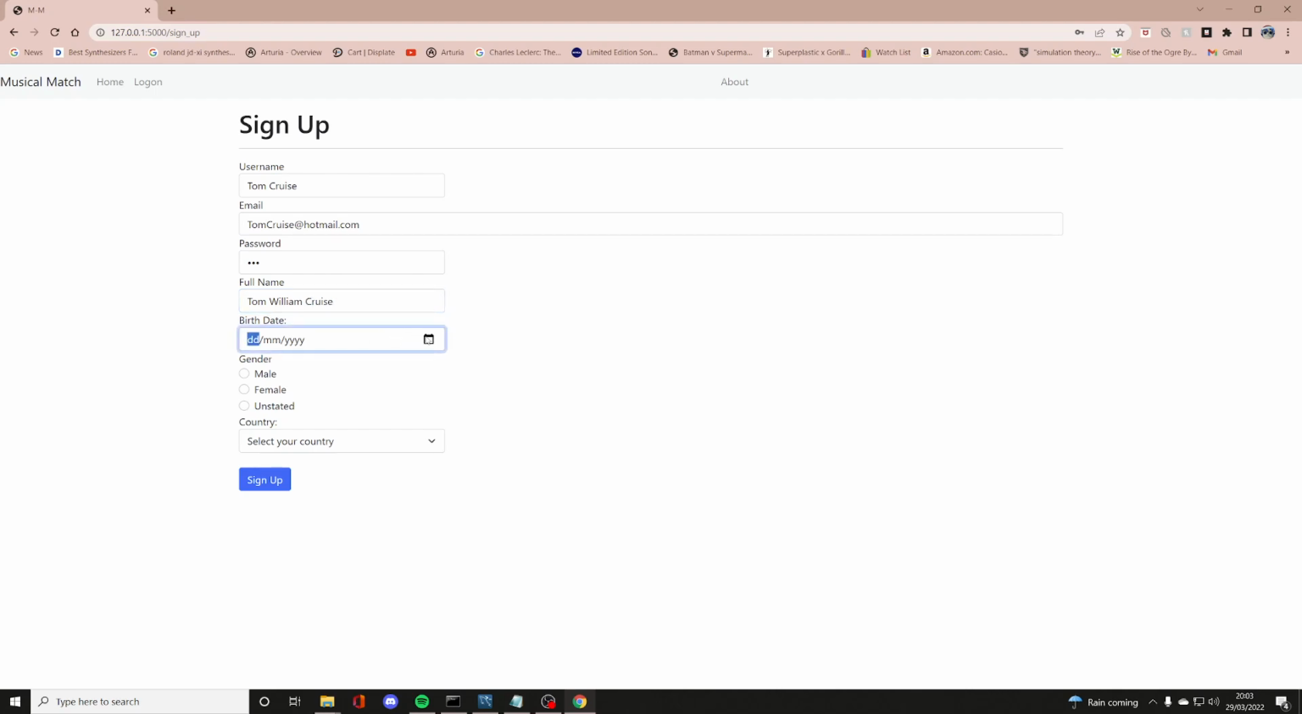And for his birth date, we can type it in here, but I'm going to be a bit lazy and click this calendar here. So it comes up with this where we can scroll back to the year we want. I have no idea when Tom Cruise was born, but he looks about 50 or 60, maybe. So we're just going to say 1977. And we're going to go July the 4th because he is American.